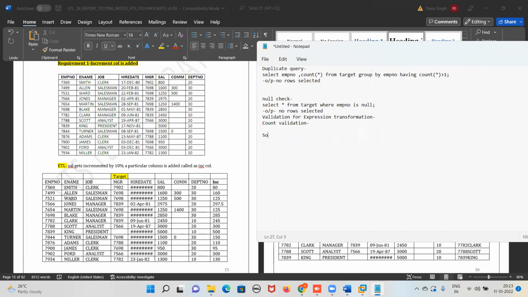Tell me, guys, how will I validate the count between source and target? Annu, are you there? The number of records has not increased. What is the transformation logic? The salary gets incremented by 10% in a particular column. So how will I validate the count between source and target? On the source side, what will be the count? Everyone tell me, select count star from source. What will be the output? 14, yes or no?